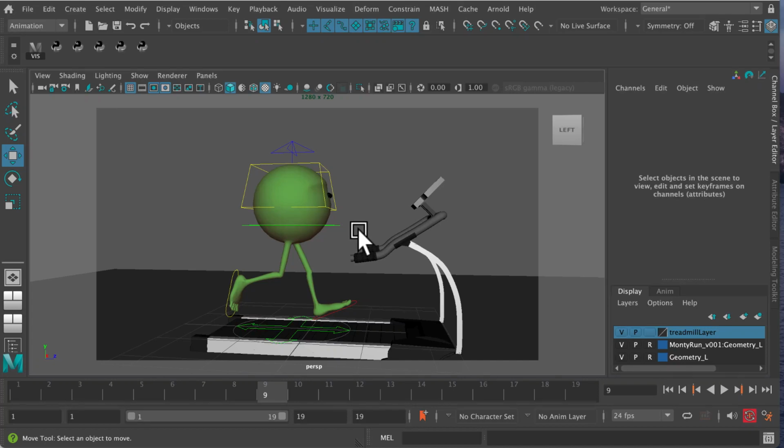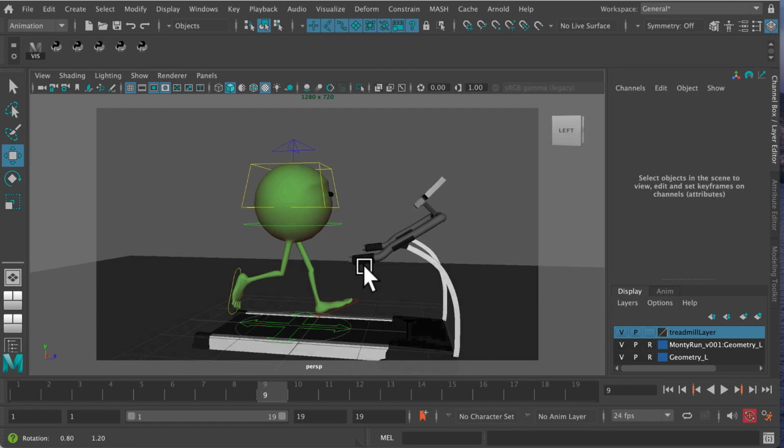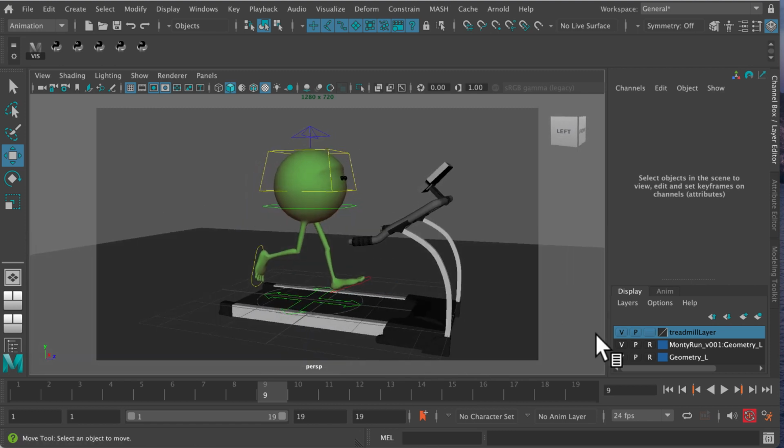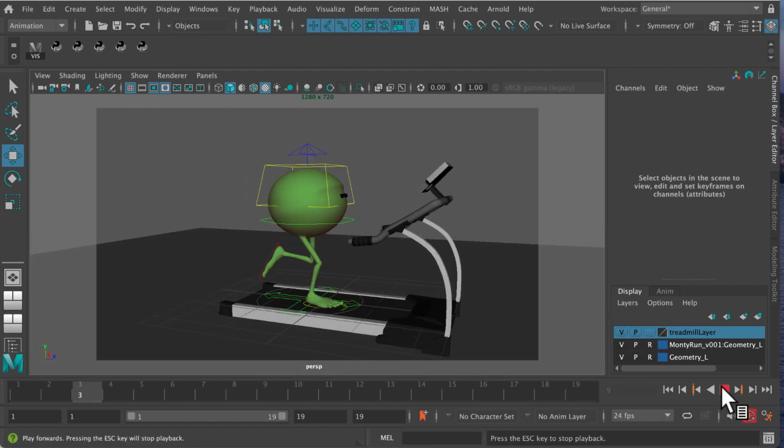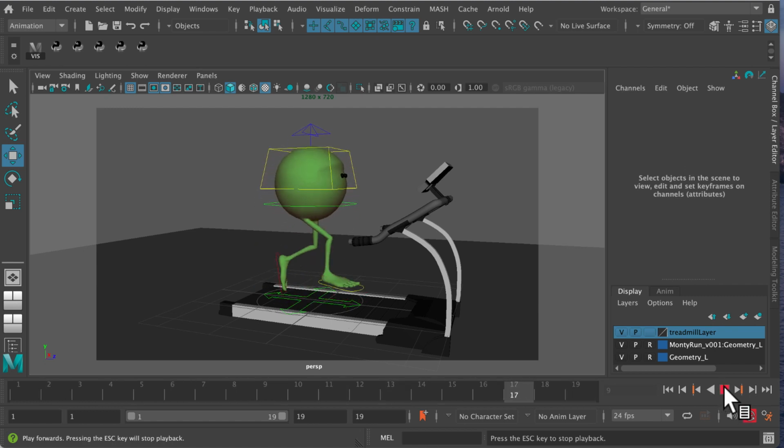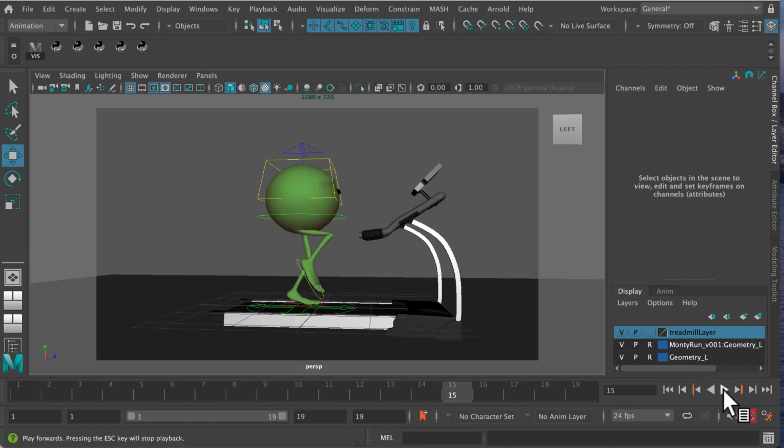So this is a very short video to demonstrate the use of the MotionTrail tool in Maya. And this is a really handy little tool which can help us to smooth out a walk cycle, or in this case a run cycle. And it's actually not uncommon when you're animating a run.